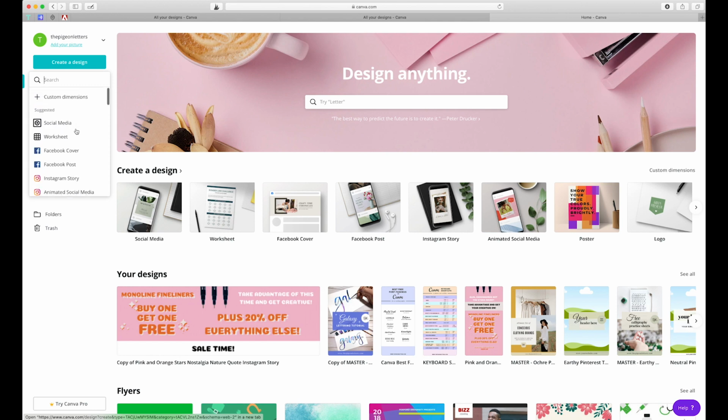And then you have these options here that give you canvas sizes that are ready to go. So like social media, and that's the square, there's worksheets, Facebook covers, Instagram stories, and it has that predetermined for you, which is nice. You can also search, like let's say I wanted to do Pinterest.